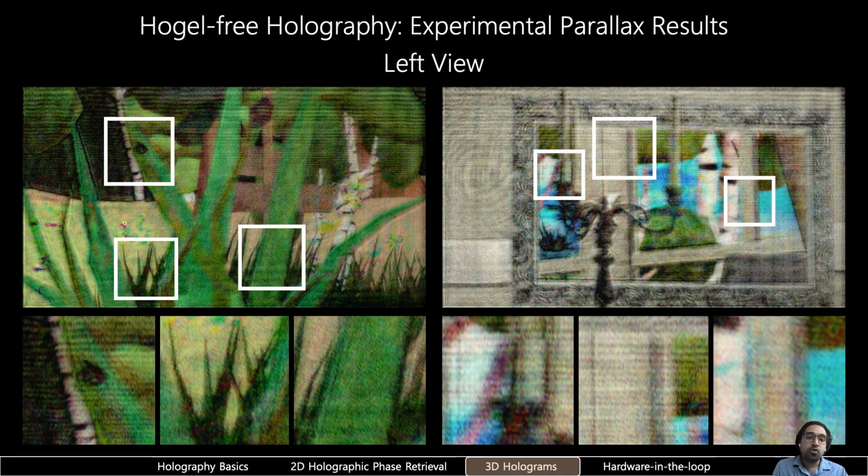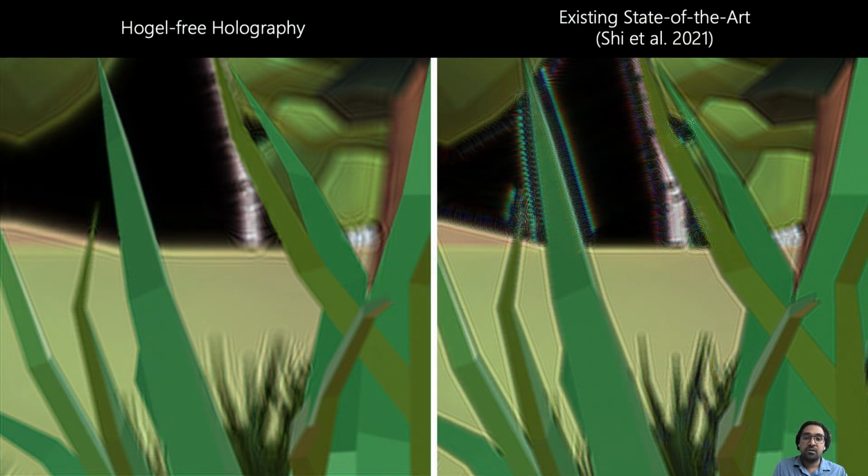Here, I show the parallax cues of the holograms as captured on a hardware display prototype. To summarize, we discussed that existing holographic methods do not support parallax skews and only compute phase heuristically.